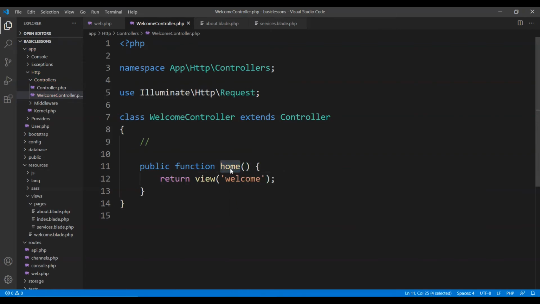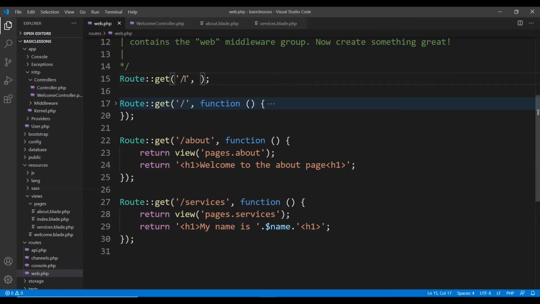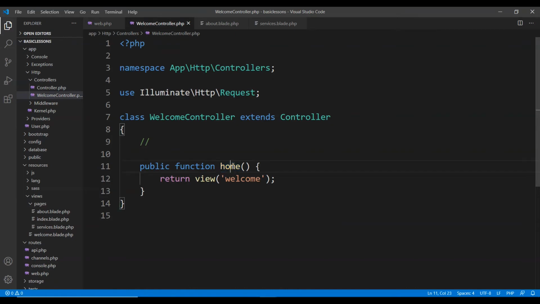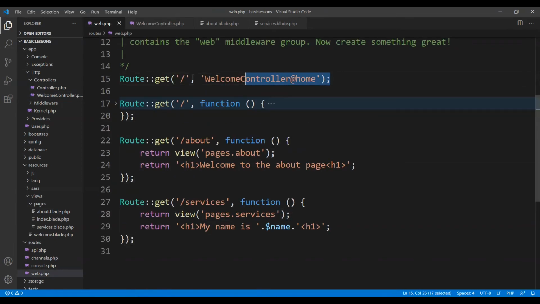And here I'm going to take this home, which is the name of my function, and say if you put slash as your route, you will go to the welcome controller, and in the welcome controller, go to the home function. If I come back here, you can see I have home return view. Instead of having all this function in your route file, you can organize your routes like this, and you will get the same thing. This is the importance of the controller.